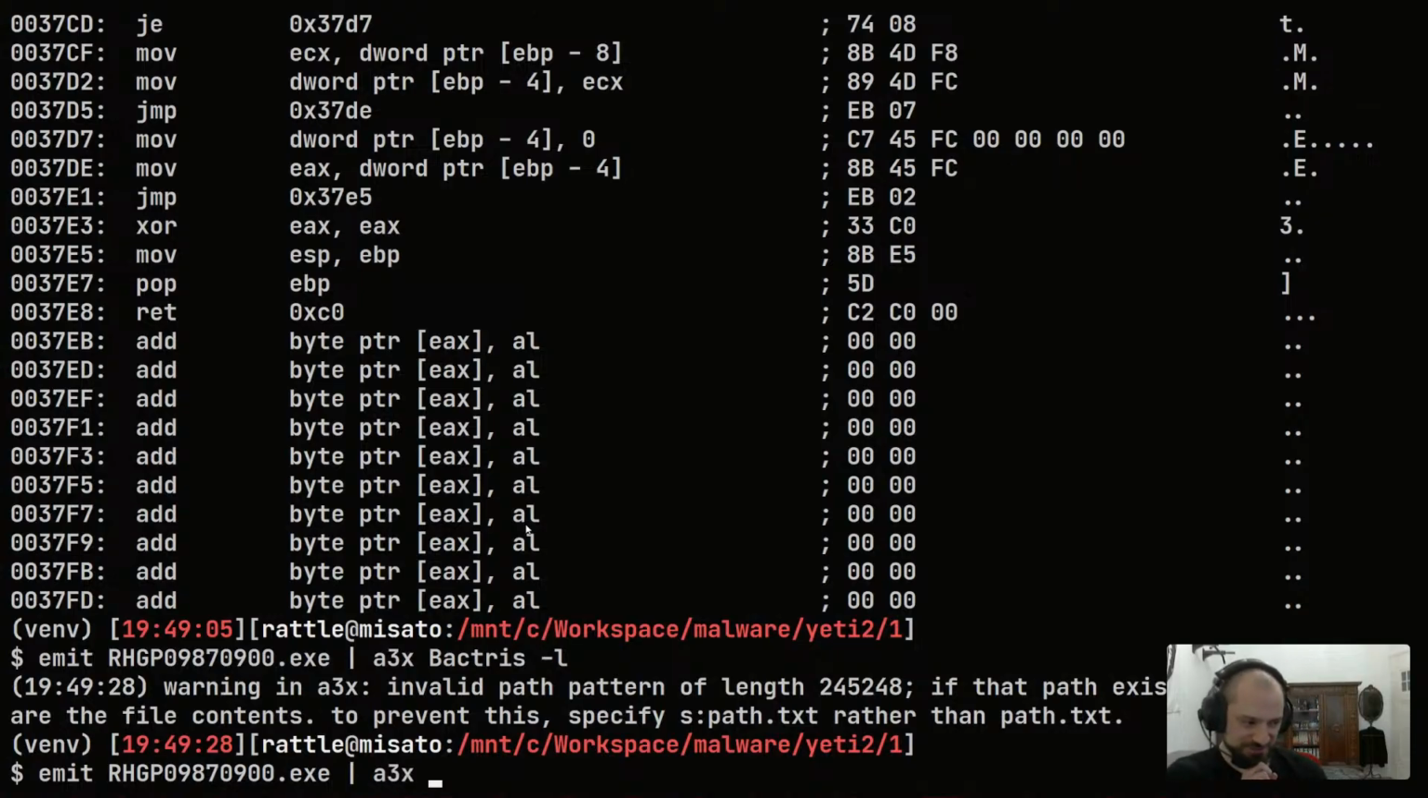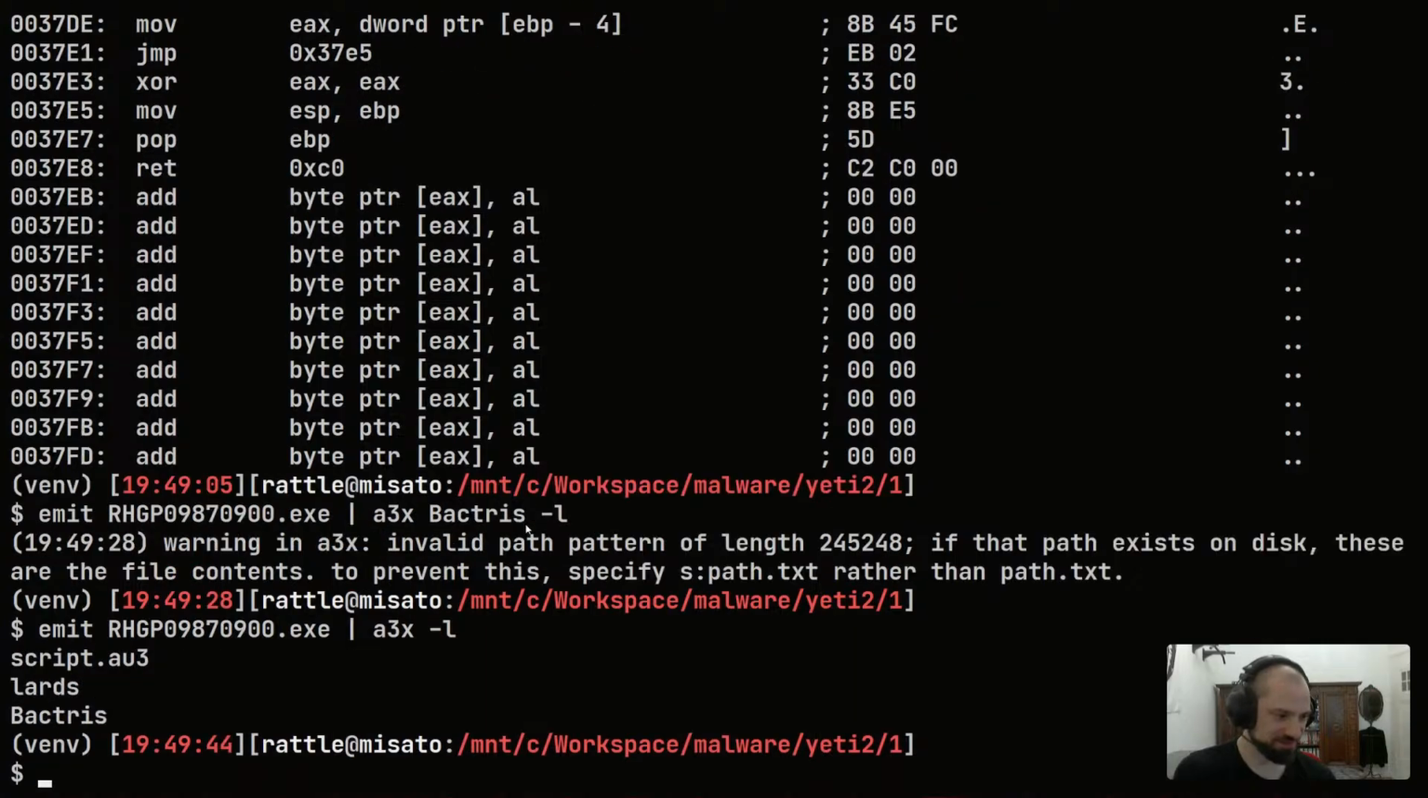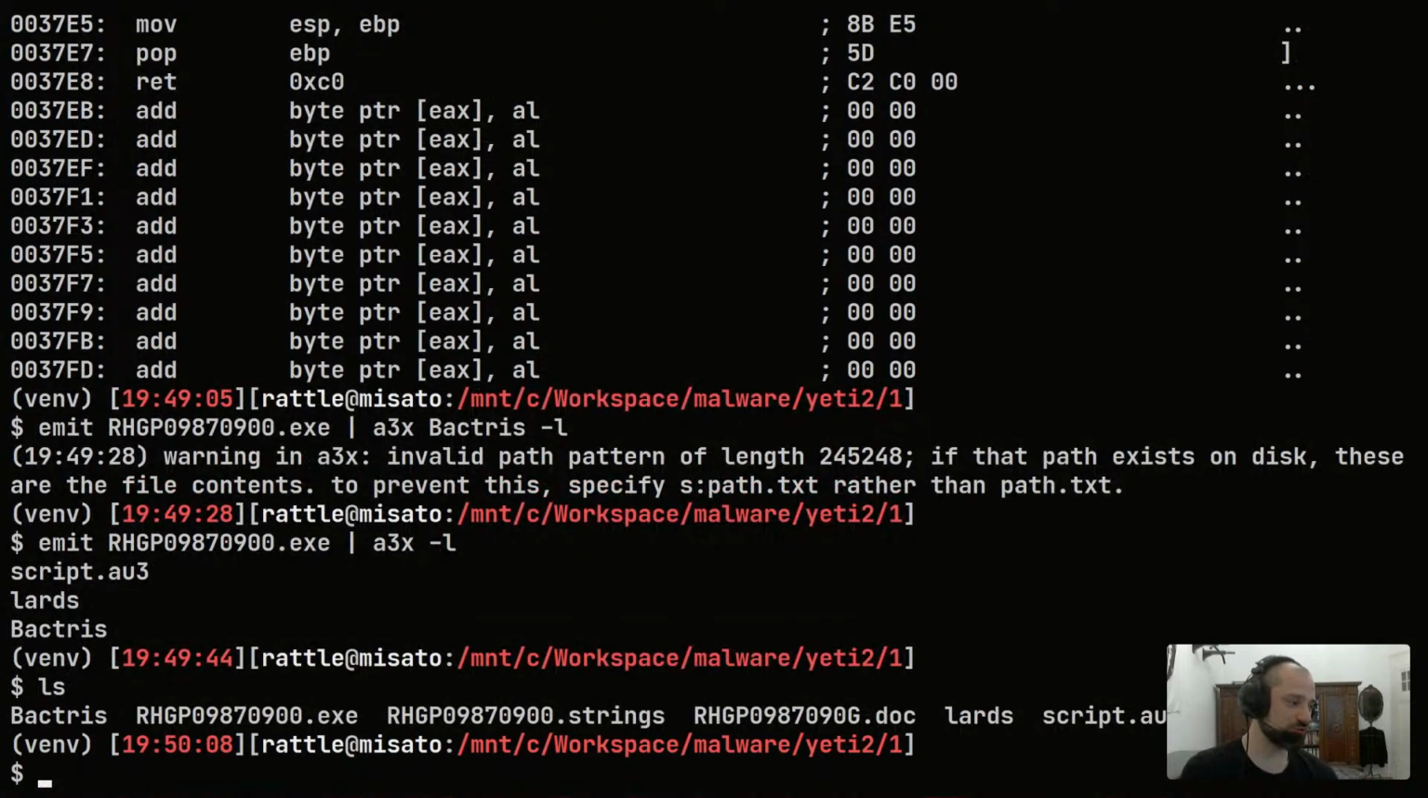So when you run A3X, you can specify a pattern to extract from the file. But Refinery units try to be super clever about the arguments that they get. And when you specify script.au3 as the argument, it will try to read the file that exists on disk right now, which is called script.au3, and pass the contents of this file to A3X.